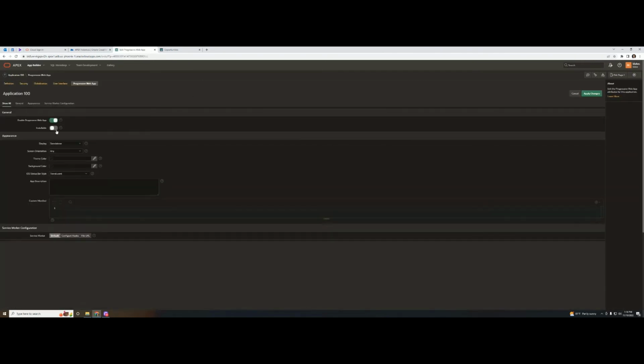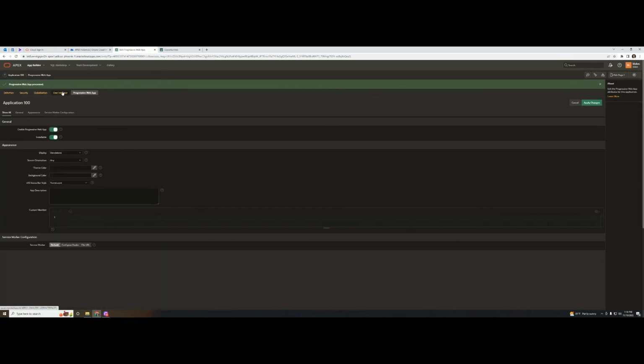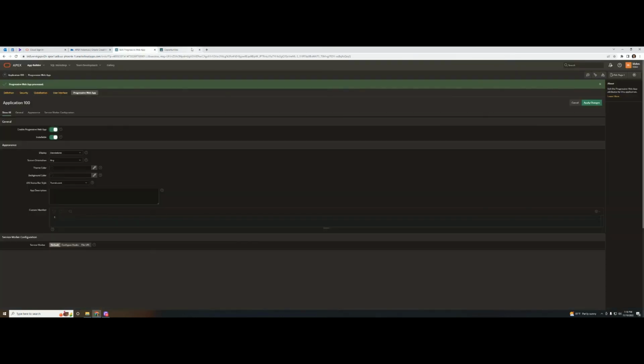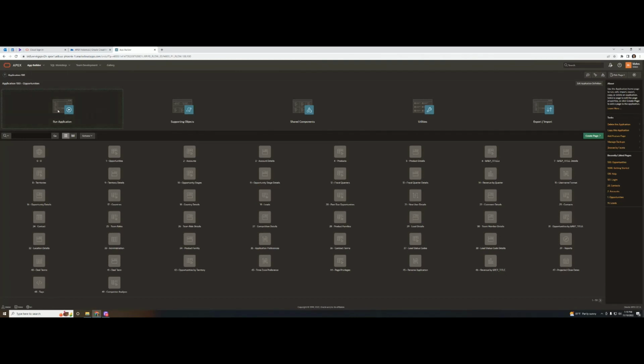Enable Progressive Web App, as well as Installable, and you can change the appearance of the installable file if you want to, as well as the service worker configuration. It's completely up to you. Now let's go back to our web page, inspect, and view it as a progressive web app.